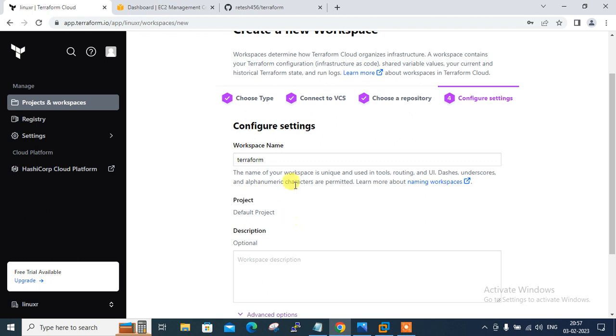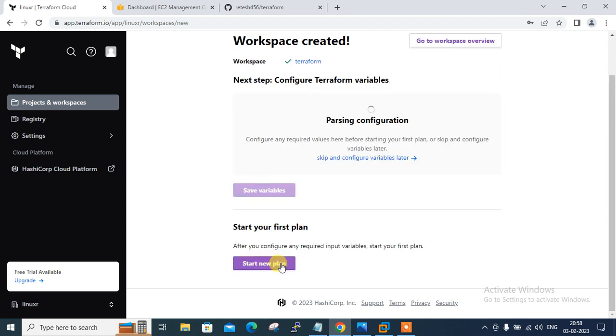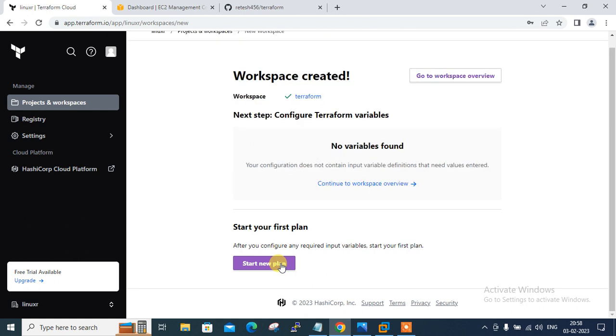So choose your repository. I have selected my repository, give the description for demo purpose, for demonstration, and scroll down and create the workspace, right? So now you can see the workspace is successfully created, and look at that, I got the message, right? And we can start your first plan.